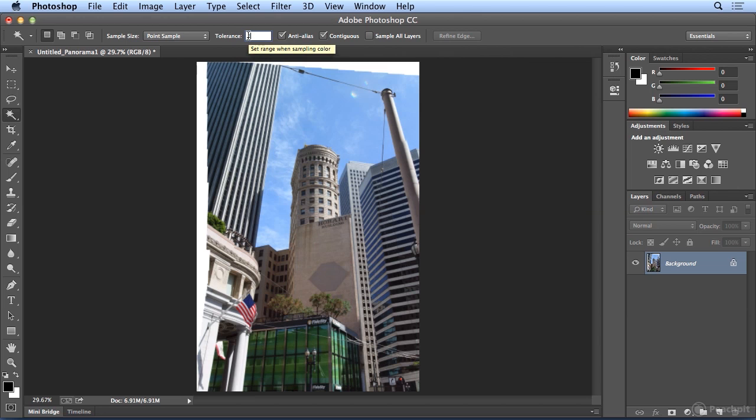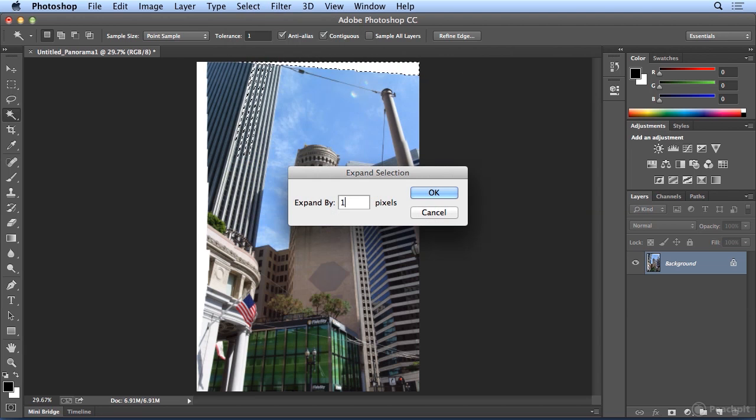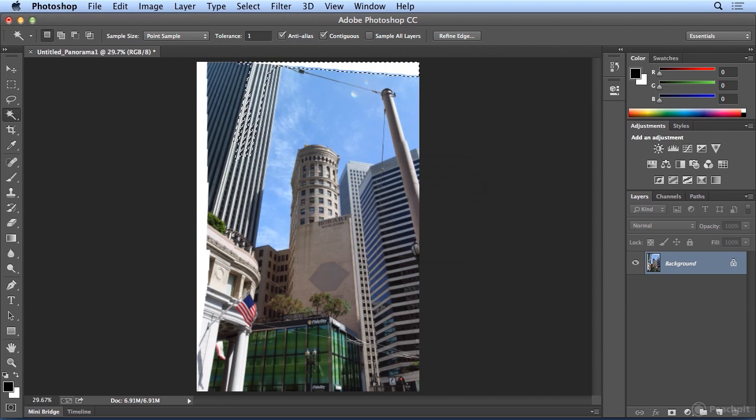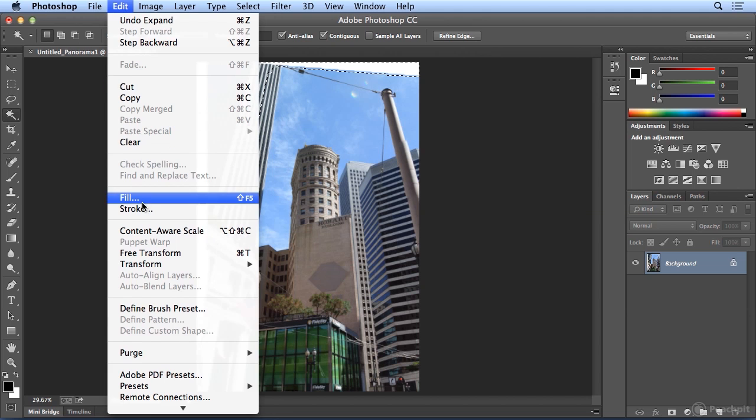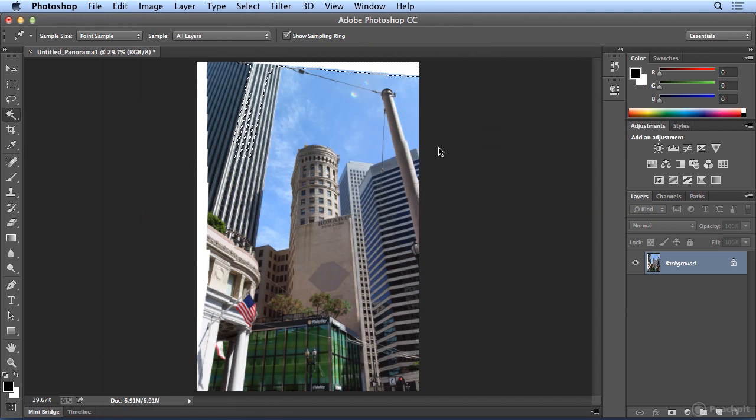Grab one color level, just the white, and I'll click once again. So a little bit of this white creeped in, but I'm going to let it go, and I'll choose Select, Modify, Expand by 10 pixels. 10 seems to be a good magic number for me. And then I'll choose Edit, Fill, leave it on the default Content Aware, and click OK. And it actually made up new sky.